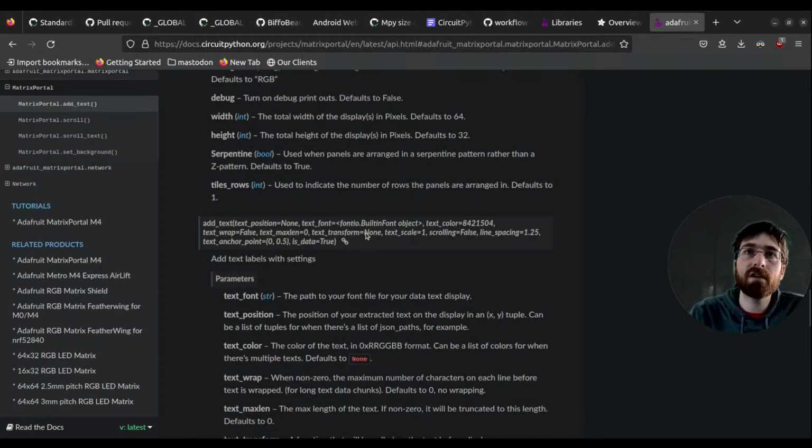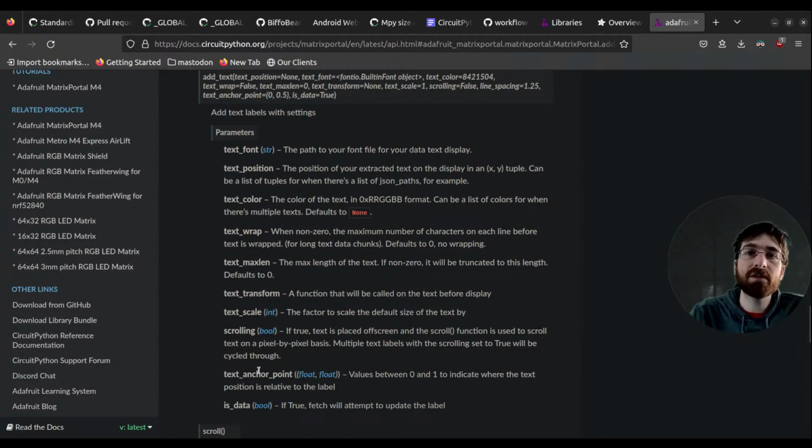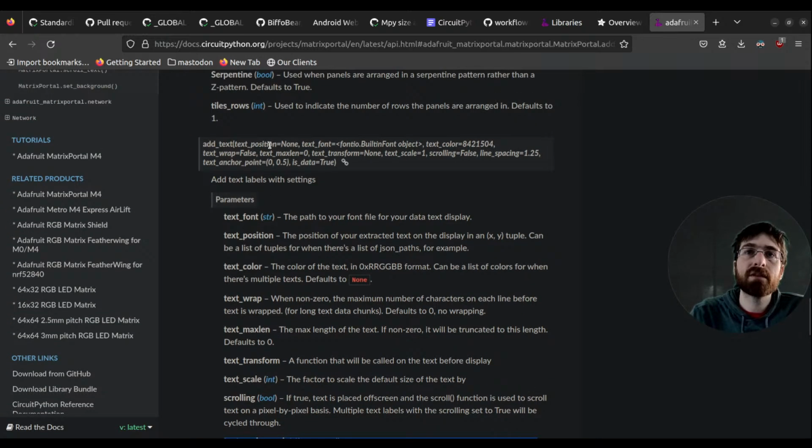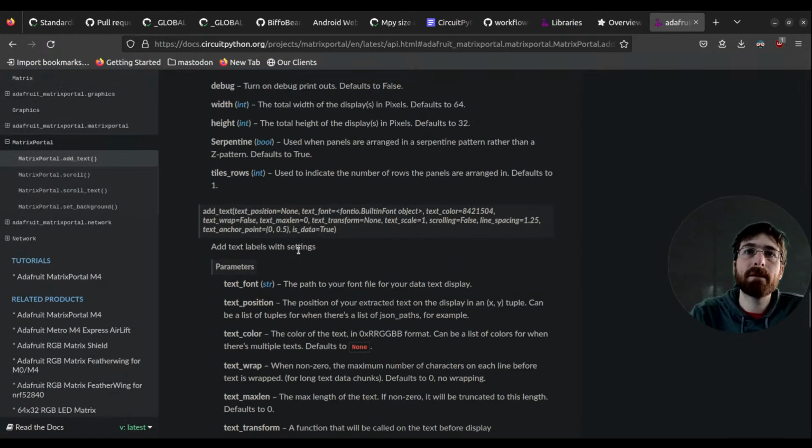The XY coordinates are. I'm gonna guess top left, but oh, there's actually anchor point. Text position. The text position is listed as the first one here, but then oh, there it is. Okay, just out of order. Position of your extracted text on the display in an XY tuple can be a list of tuples when there is a list of JSON paths. I don't think this person is doing JSON paths like reading data out. I'm not really sure though.